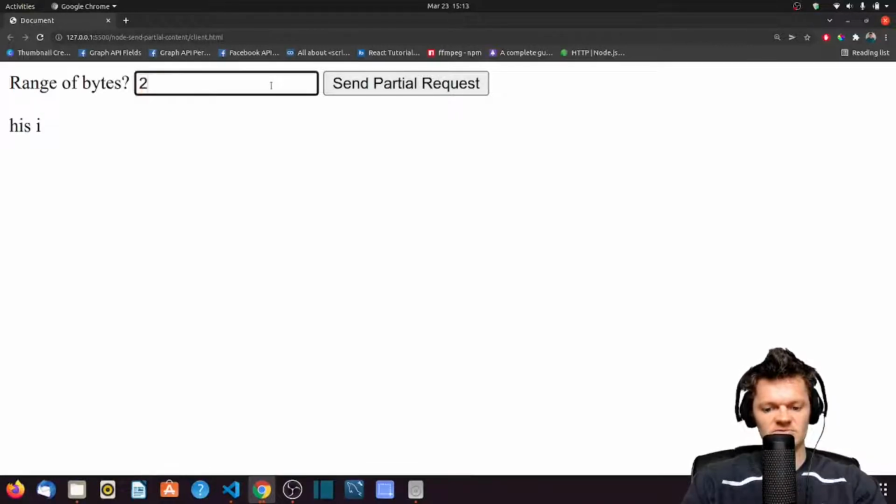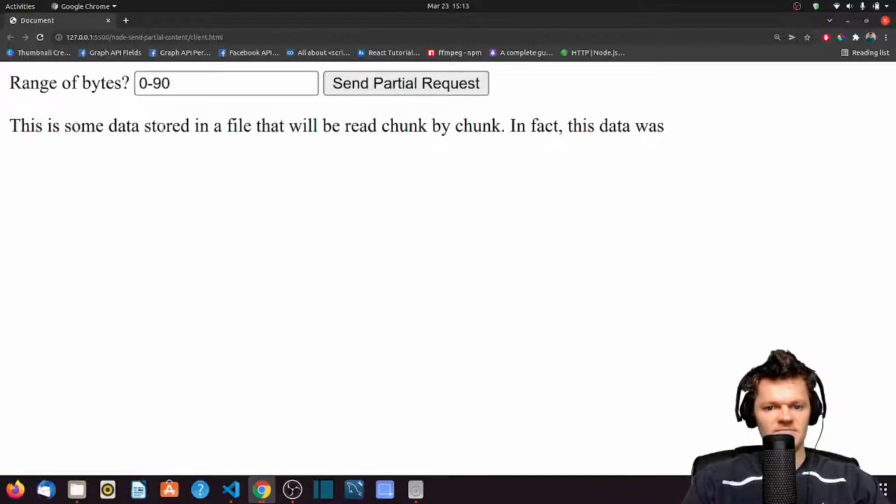Let's change it to 20 through 40. We change it to 0 to, say, 90, and we could see this is some data stored in a file that is read chunk by chunk, and this is essentially what we're going to be doing, and it's using everything that we've learned so far in this video.